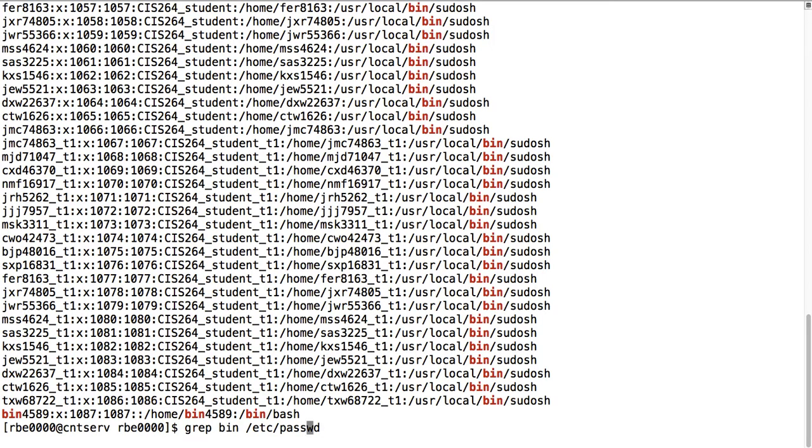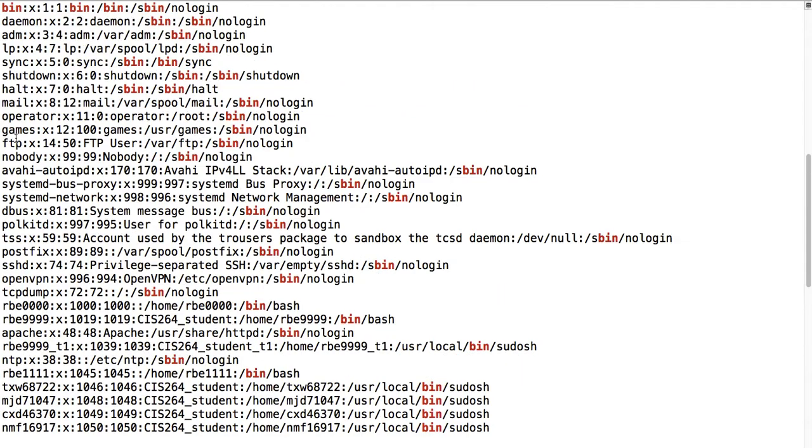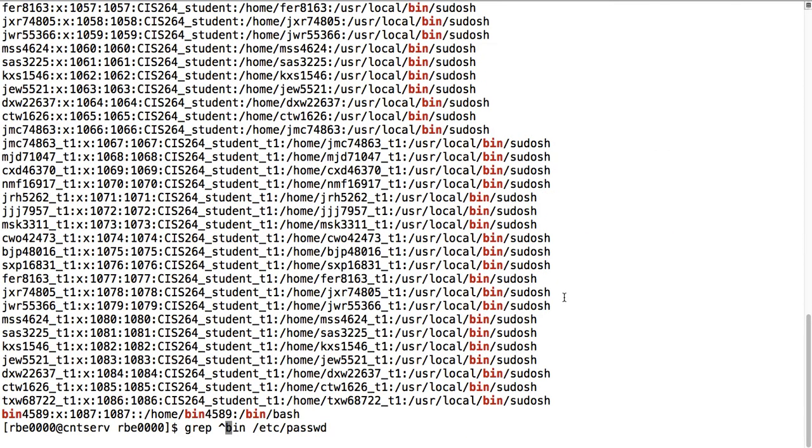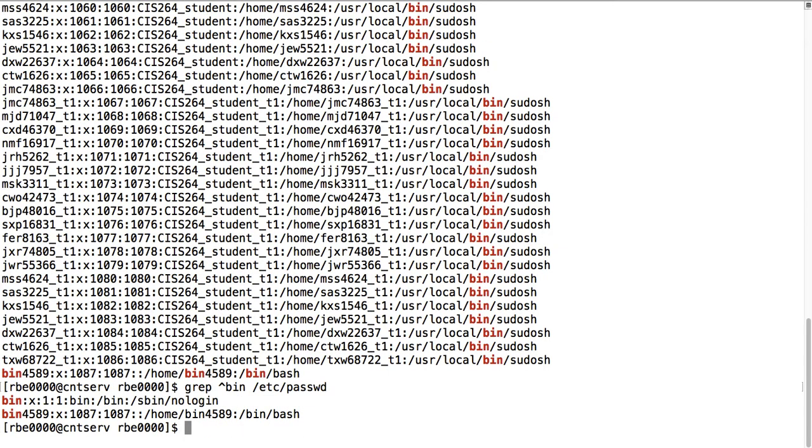There's a couple things you can do. Like I said, grep can work on regular expressions. So the caret sign means matches the beginning of the line. I noticed up here that the bin user was at the beginning of the line, so I can do something like that and see what happens. And now I got less stuff, but I also have a user called bin4589 that matched that I didn't want to match.